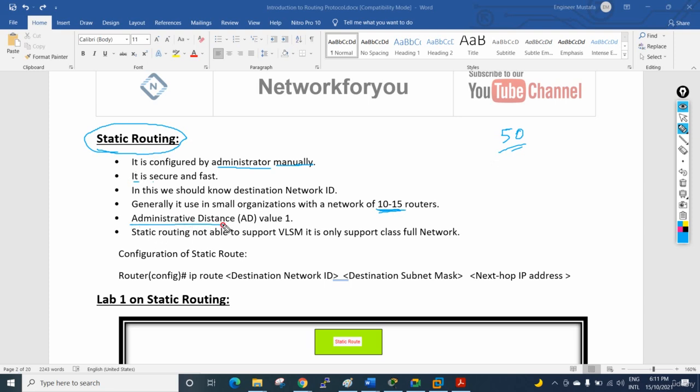AD value is 1 for the static route. If you don't know what is AD value, no issue, we are going to discuss. This is the administrative distance. In the coming classes, we are going to discuss this also, no issue. So now just remember, AD value is 1 and static route is not supporting the VLSM, means it is not supporting subnetting. If we want to configure the static route, we need to use the classful network.